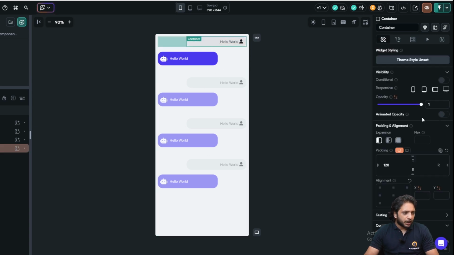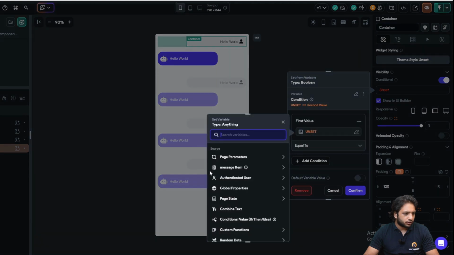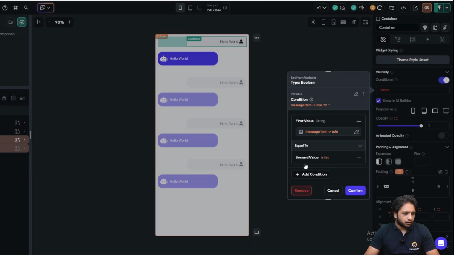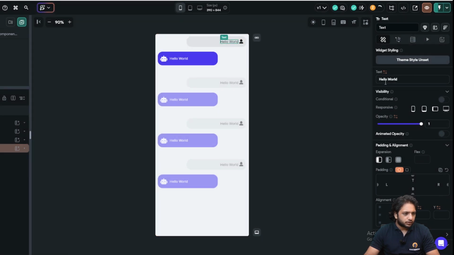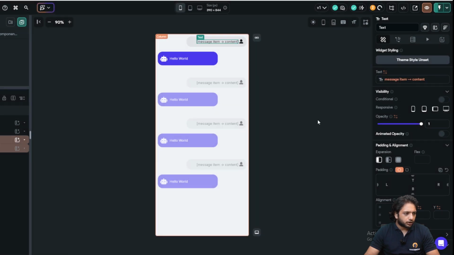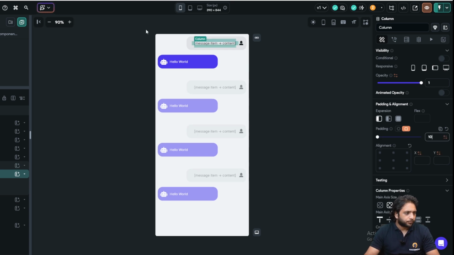After that, I will add the visibility condition. In my container here, I will select condition, which will be our single condition. Message is item, data structure has field, role equal to user, confirm, and my text will be messages item, data structure has field, and content. This will be our content. Let me add the padding here, 10.